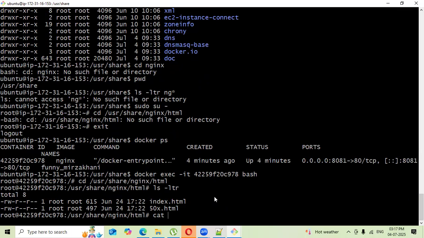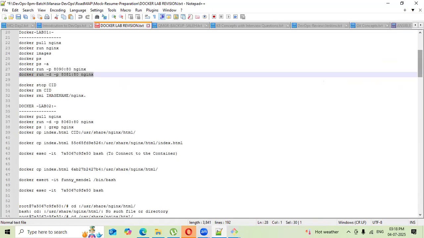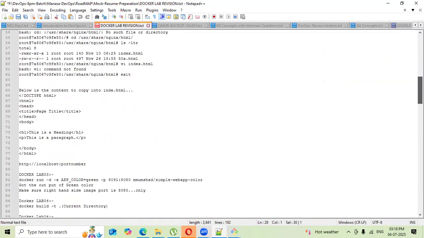See, now here you see index.html, correct? This is the same page. Welcome to Nginx. By default, this is the page you're seeing here. If you really want to modify something, I have a sample Nginx file over here. This is a Docker demo for YouTube students.